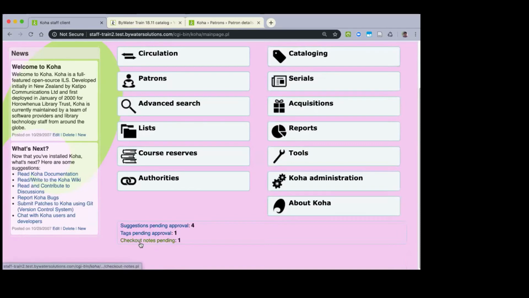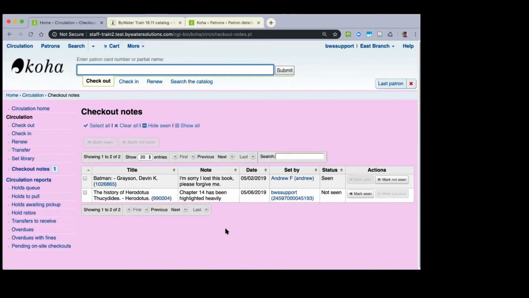But you can see that there are checkout notes pending. And so it's a lot easier to see when there are checkout notes. Then it gives you some quick functionality: if you have those permissions, you're able to indicate whether they've been seen or not seen. So I can select, mark it as seen, mark it as not seen. You can hide the seen ones.